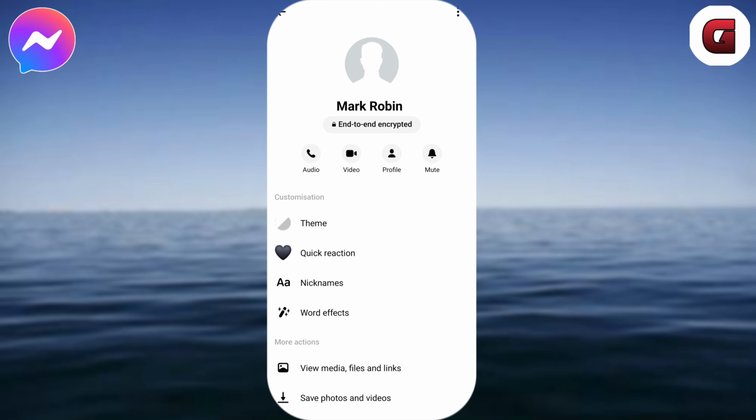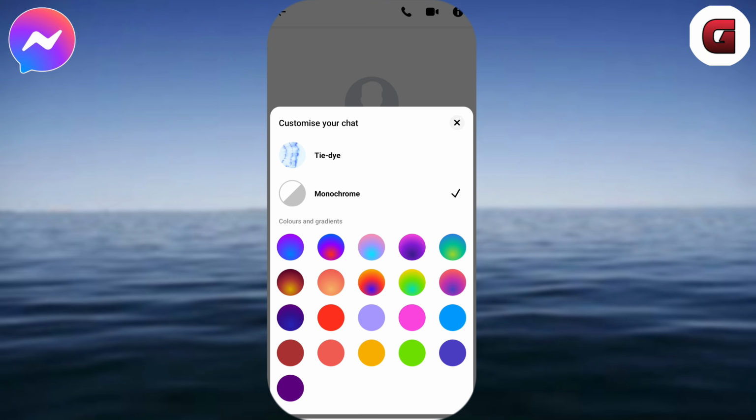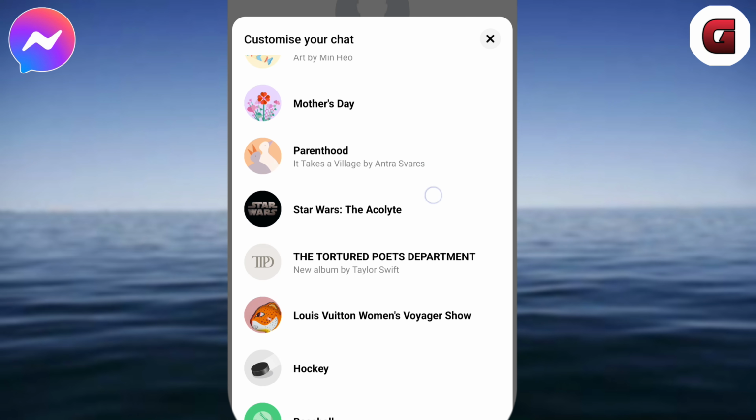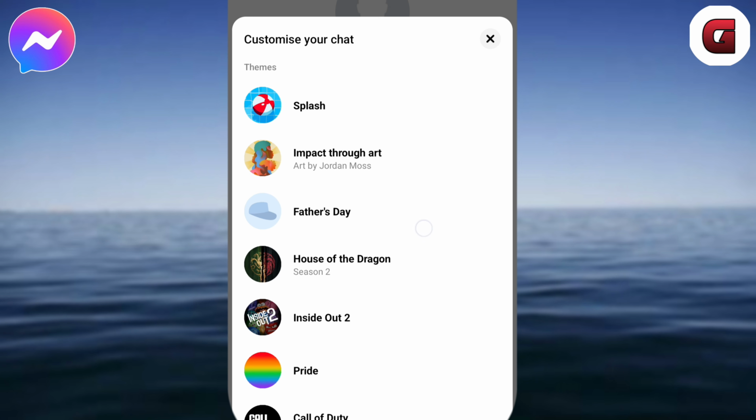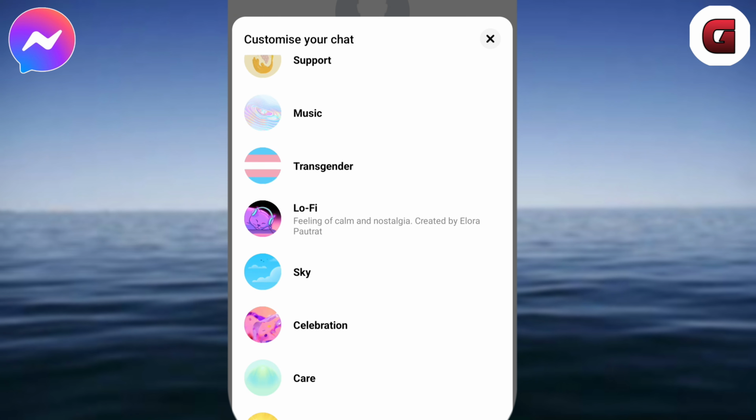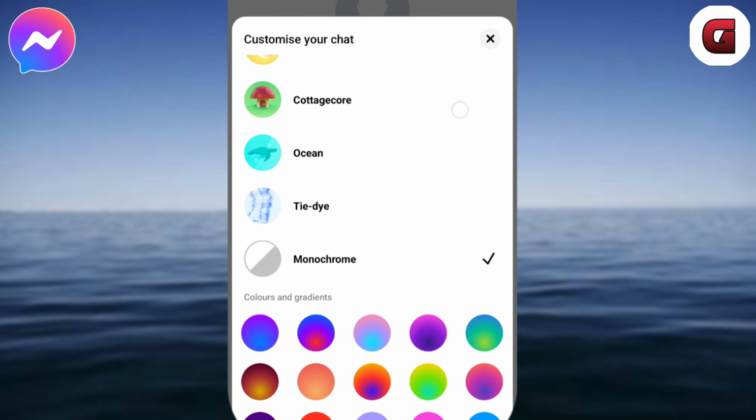After that, you will be able to see the theme option right here. Just go and tap it. And after tapping it, there you go. You will now be able to see many different theme options you can select. Once you've decided what theme you want, just go and tap it.